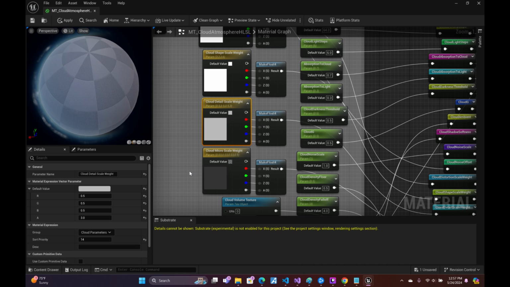Cloud detail scale is determining what size of noise we want to break up the shape of the larger shape scale. So in this case, we have 0.5, 0.5, 0.5, and 3. And what that means is that in our composite function, this would have double the impact at 6 that 3 would have here. And then finally, we have microscale, which we have set at 0.03, 0.03, 0.03, and 0.5.